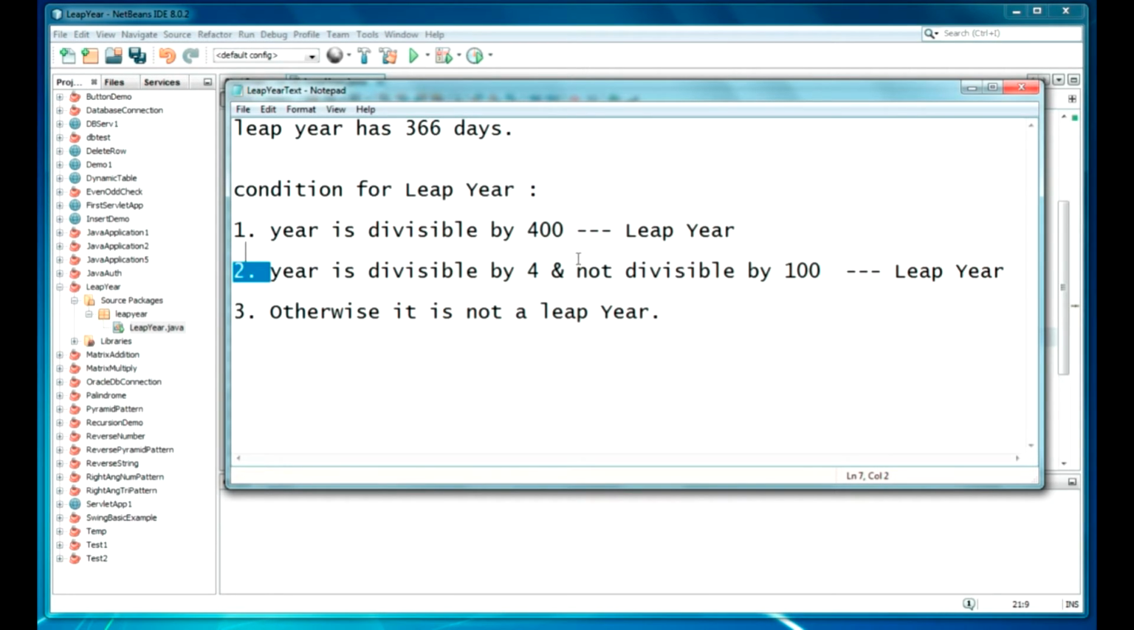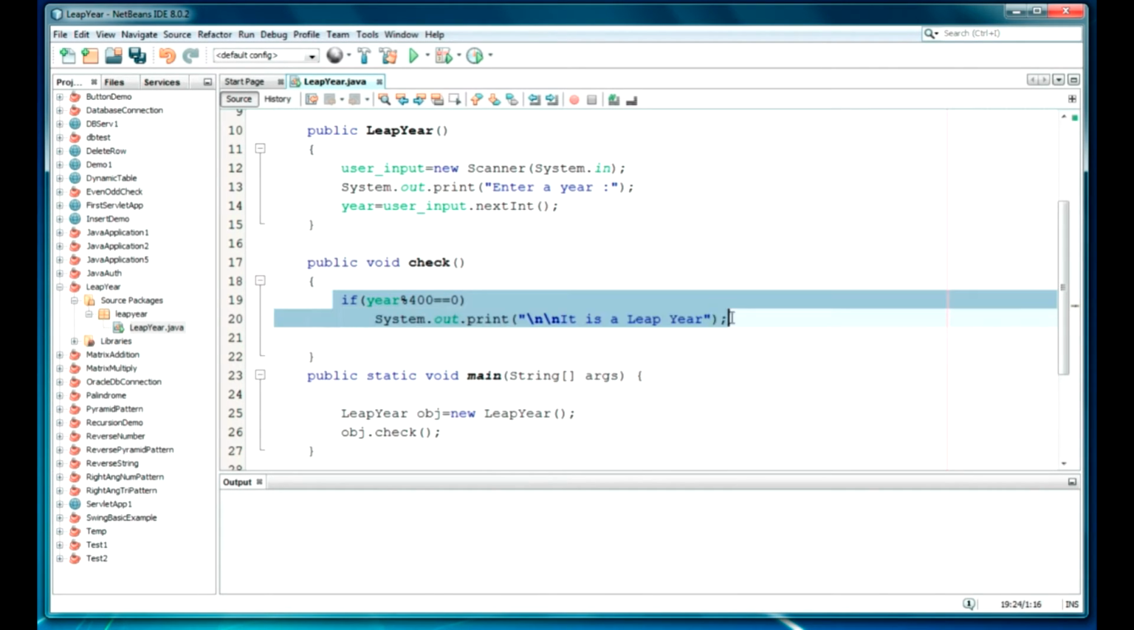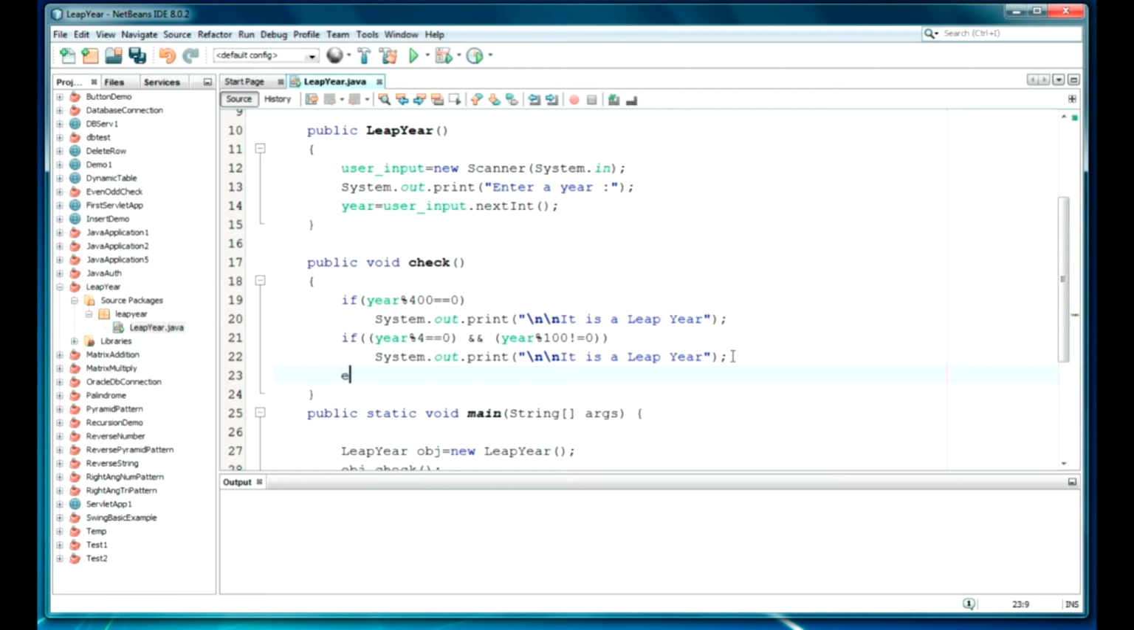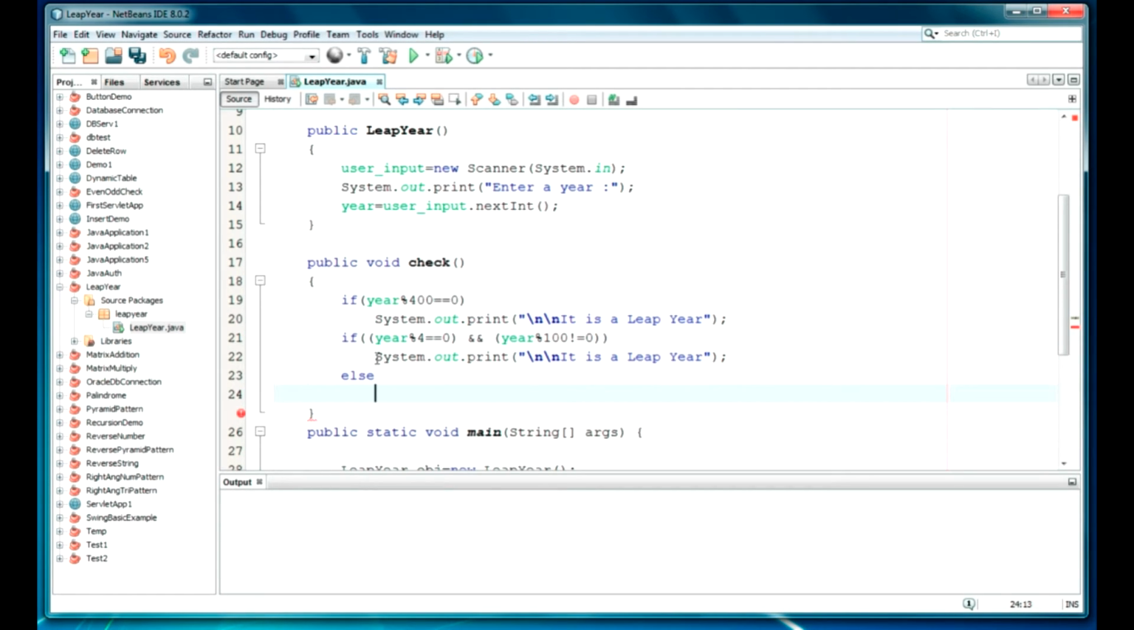For the second condition, we will require one more if condition here. So I'm just going to copy this statement and paste. So if year is divisible by 4, and one more condition to be added, and if year modulo 100 is not equal to 0, then it is a leap year. Else, I'm going to copy the statement here, paste it: it is not a leap year.